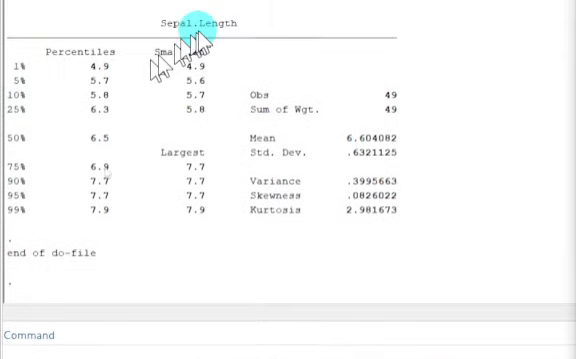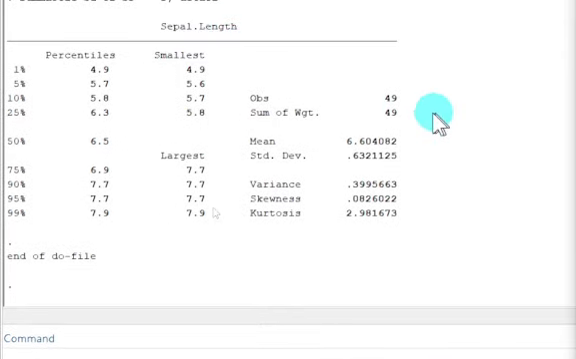Alright, so we can see that in here we have 49 observations. The mean is 6.60 centimeters. We also have the skewness coefficient getting close to 0, so this is also a sort of symmetric distribution. And if you look at the kurtosis, it's close to 3 and at the same time less than 3, so we have a kind of platykurtic and at the same time mesokurtic kind of distribution.